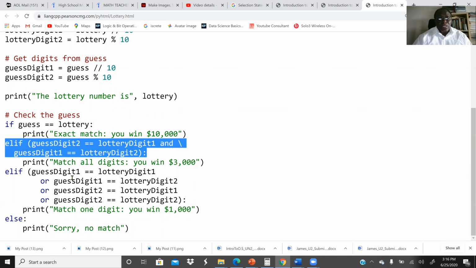Otherwise, we say guess digit 1 equal to lottery digit 1, or guess digit 1 equal to lottery digit 2, or guess digit 2 equal to lottery digit 1, or this. Then here we print match 1 digit, you win 1,000. If any digit matches, you win 1,000. If not, and you didn't win any exact number, then we print, sorry, no match at all.